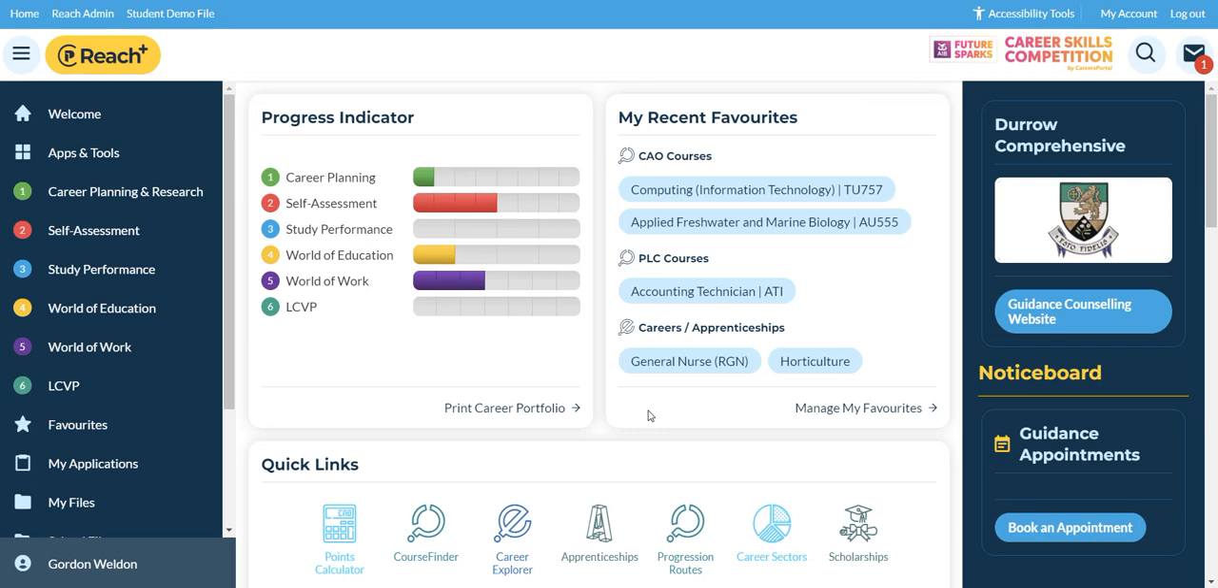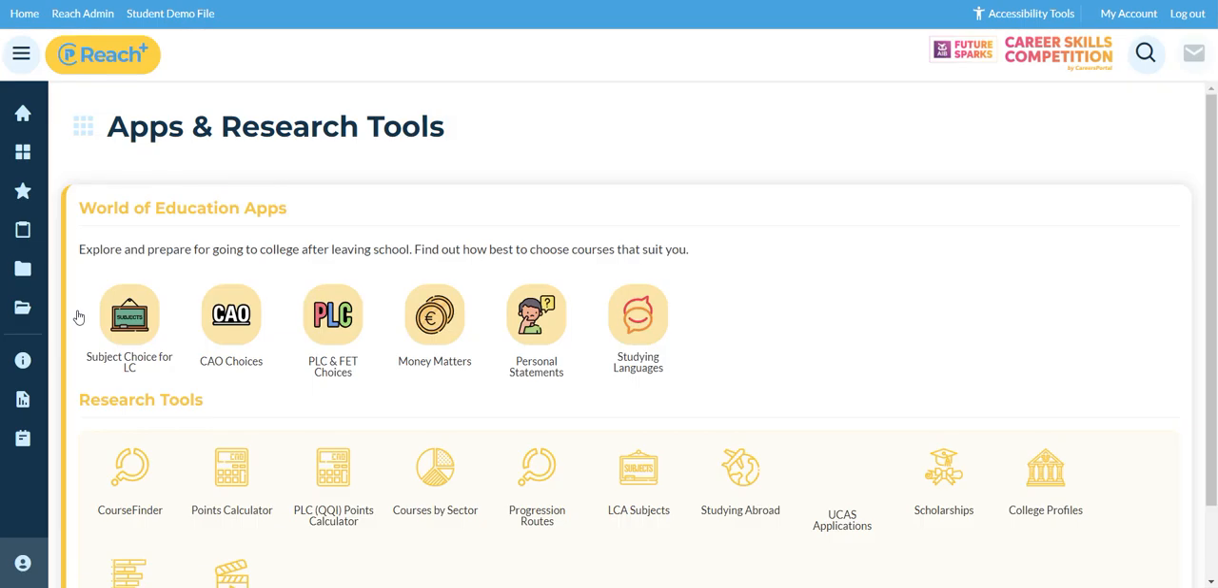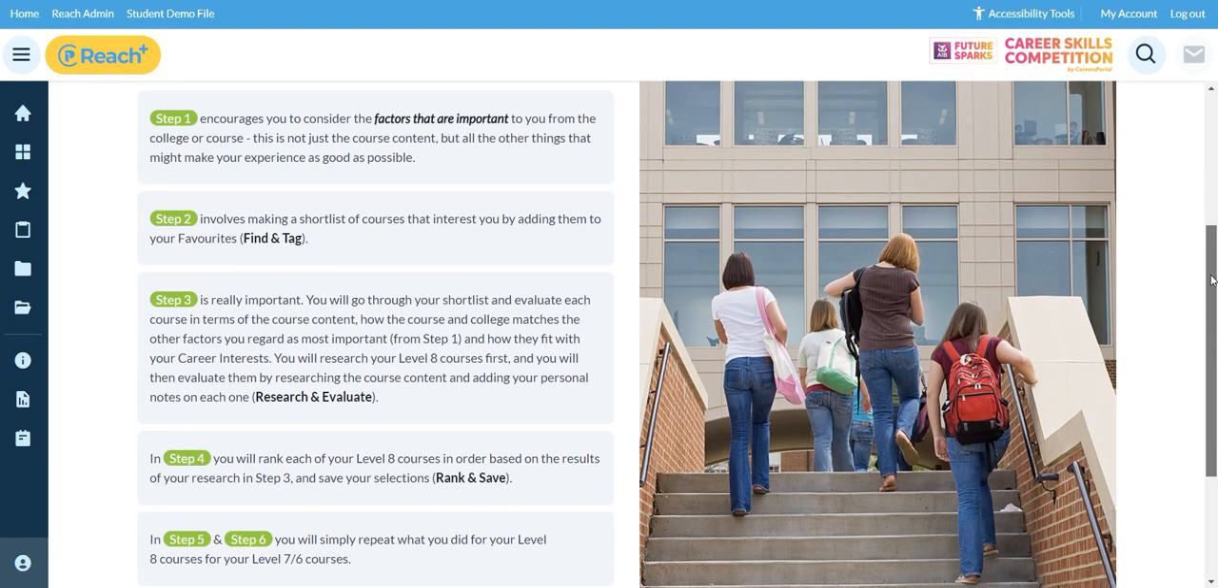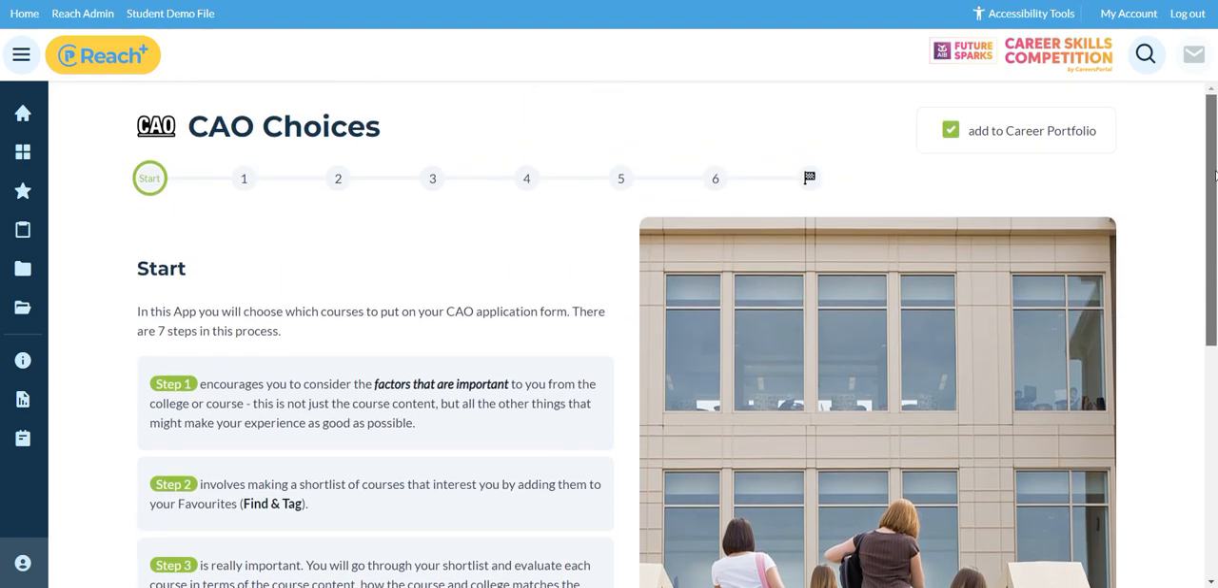We're now in CAO season, so I'm going to show you a real practical way for students to help out with their research along this area. I'll get my students to pop into World of Education. They will click on the CAO Choices app. Within the app, there is a step-by-step process that's very easy to follow, as you can see on the left-hand side. I'll briefly bring you through that process.